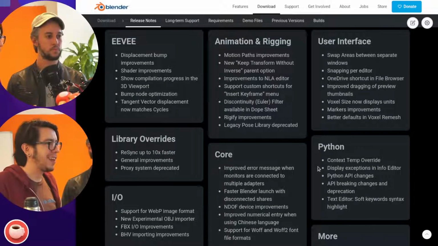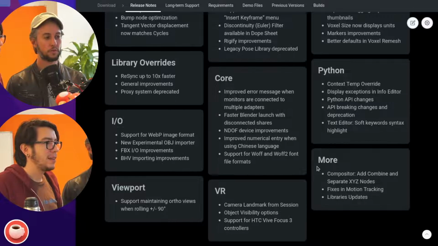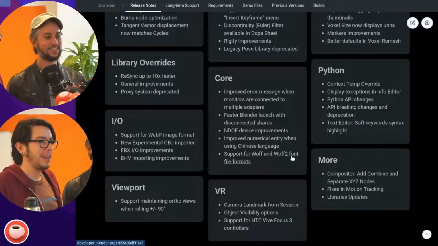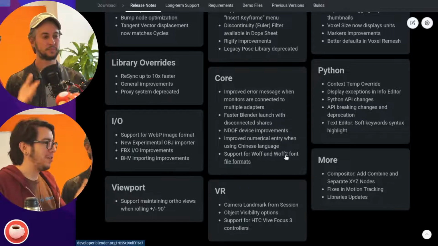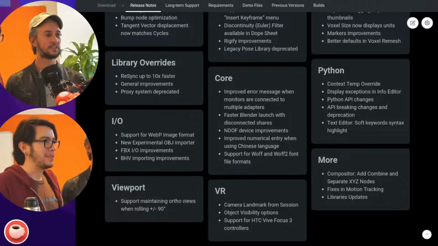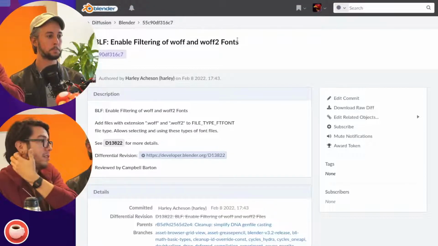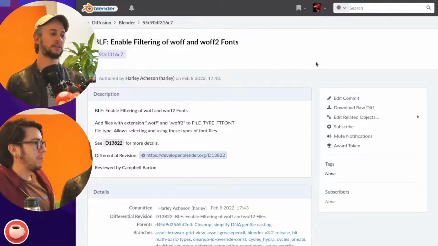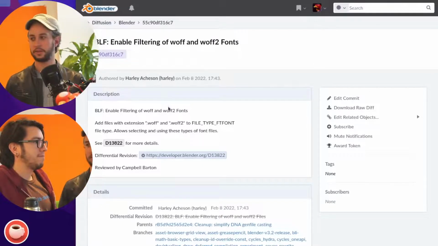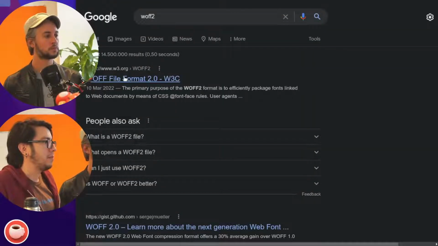Do you see anything else that I might be missing out? I was curious about the last one in the core. Support for WOFF and WOFF2. Yes, WOFF, for fonts. It's the open font file format. It's pretty common. Actually, websites online don't use TTF, which is not optimized. And also it's an actual, really open format. So yeah.